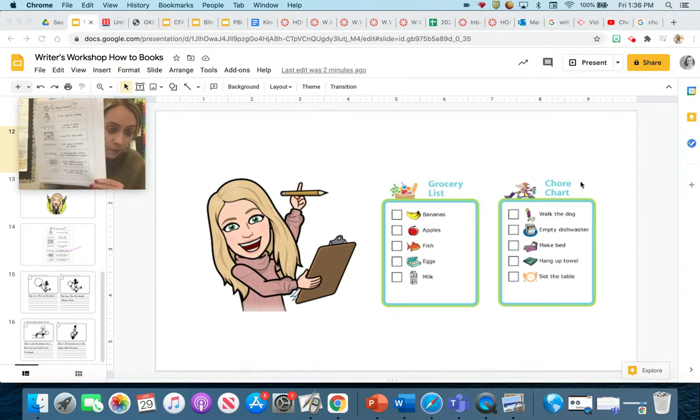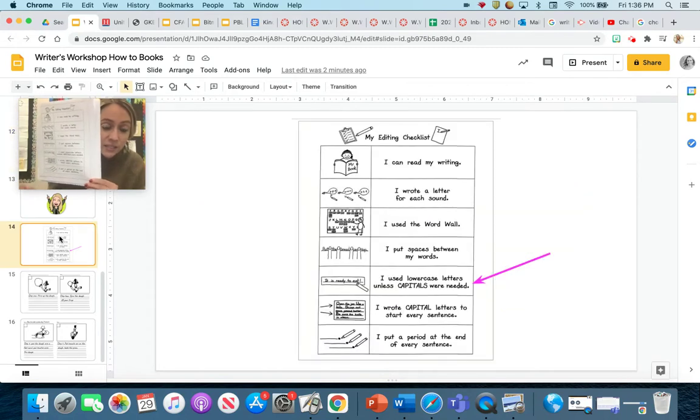I will put it on my screen. It looks just like this. It's called My Editing Checklist. If you want to fold this and just put it right by your side so you can see it today while you're doing your writing, I think it's going to be really helpful for you. So you can pause this video, find your editing checklist, and then when you're ready, you can press play.